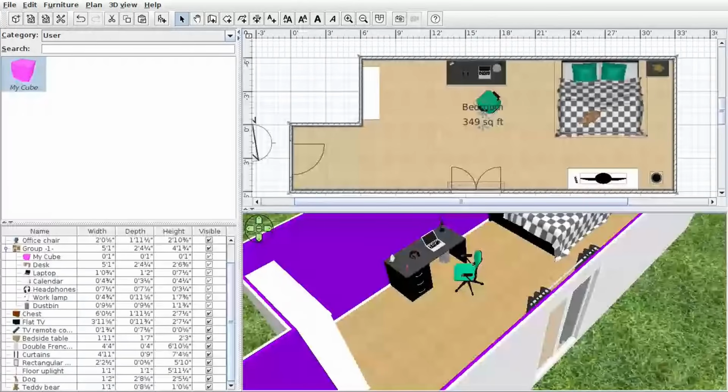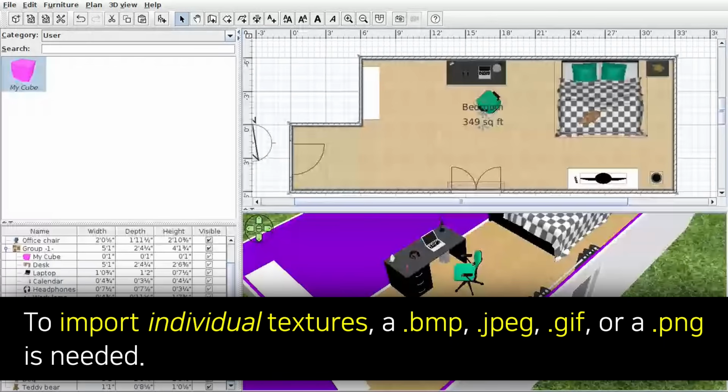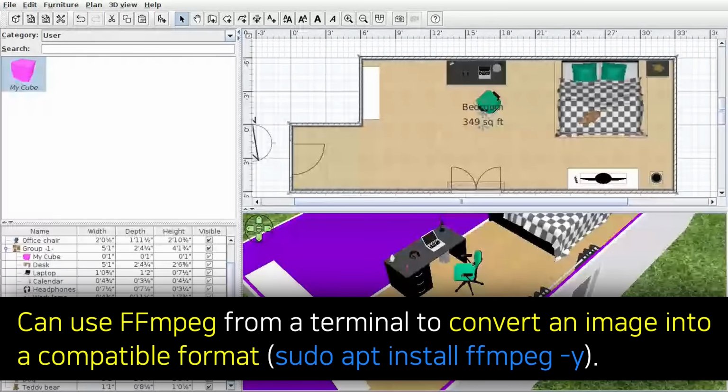Now I am going to cover how to import an individual texture and a texture library. To import an individual texture, we need either a .bmp, .jpeg, .gif, or a .png file. If needed, you can convert an image into one of those compatible formats with FFmpeg. To install FFmpeg from a terminal, you can execute sudo apt install ffmpeg -y.